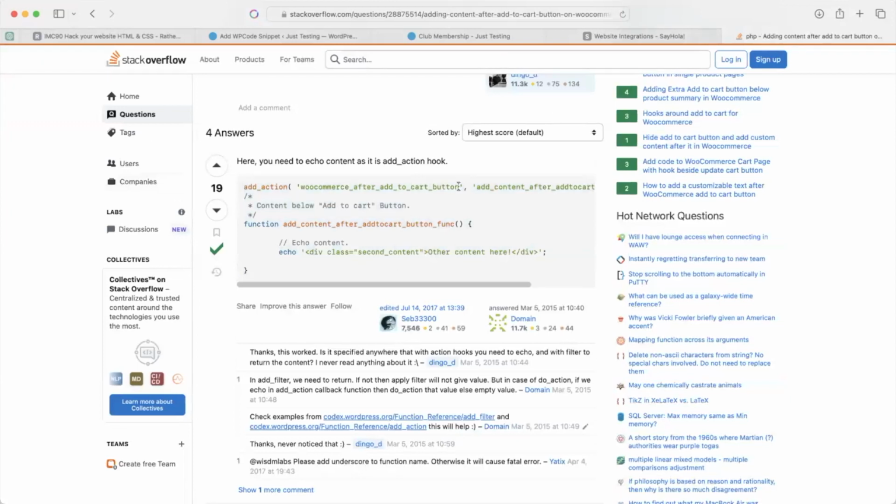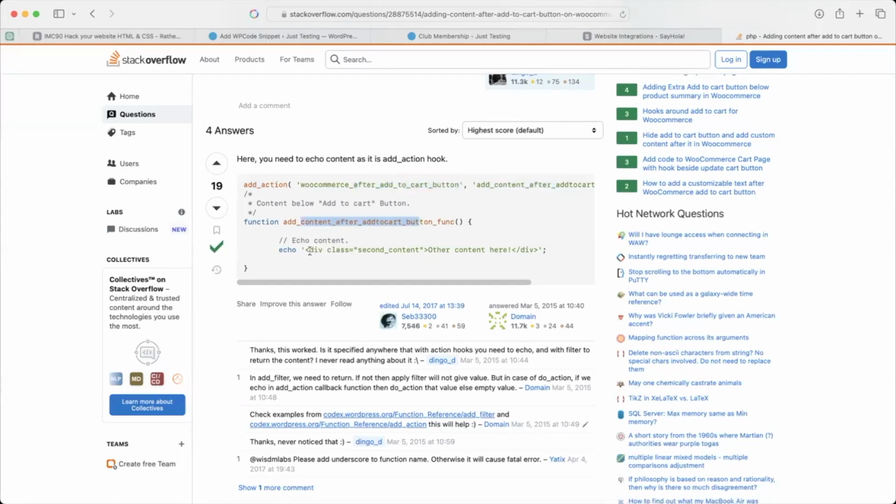So I can see here that this is going to add an action that will hook into the WooCommerce add to cart after the add to cart button. It calls this function. This is my function. The function just outputs some content. My one's very similar to that. So that's just how you would find these things online.